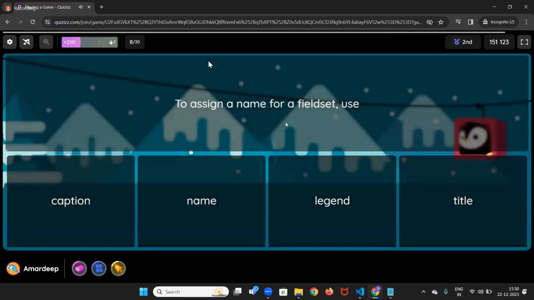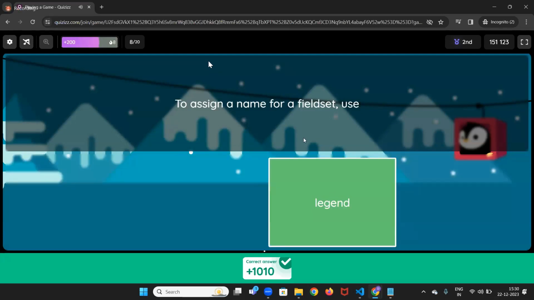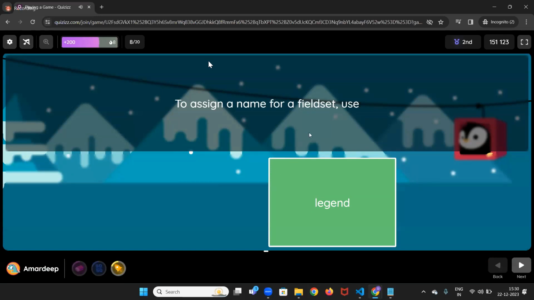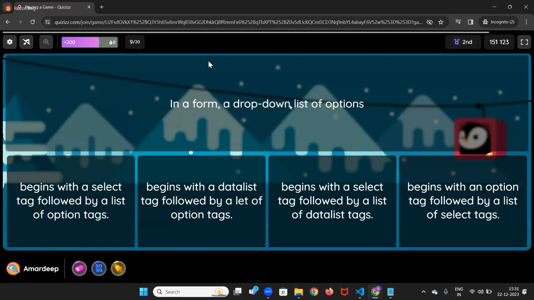Okay, second position. To assign a name for a field set, we use legend or caption? Legend. Caption is for tables. Now next one. Hey, why is it not moving? In a form, a drop down list of options begins with a select tag followed by a list of option tags.